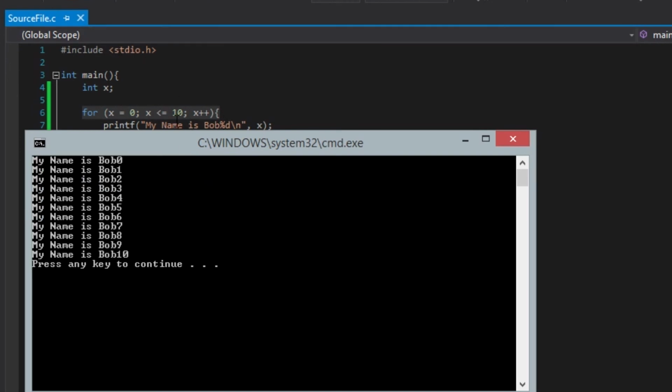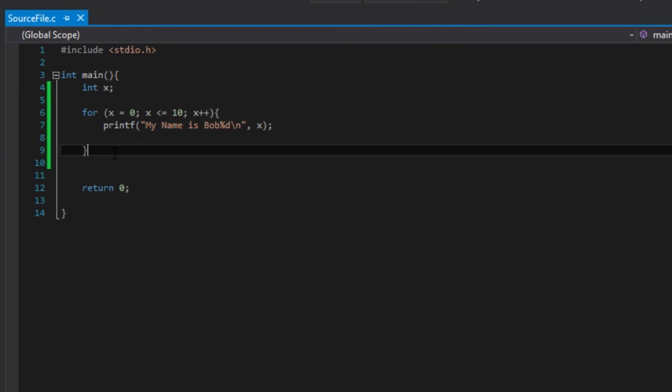Now, instead, we do everything and show everything in these parentheses. We first do x equals 0, assign it, and then give our condition, then increment x by 1. And that is basically it for for loops. It's actually quite simple. And I'll see you guys next time.